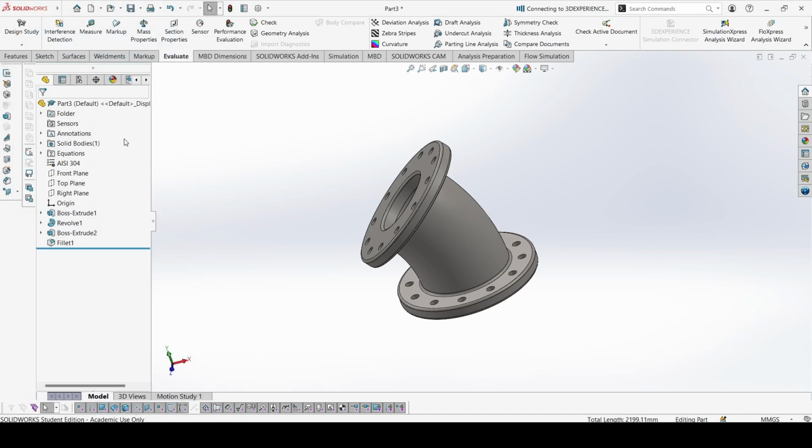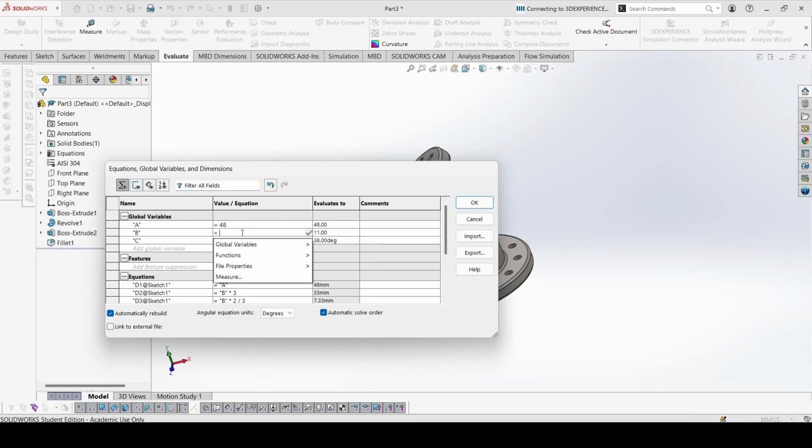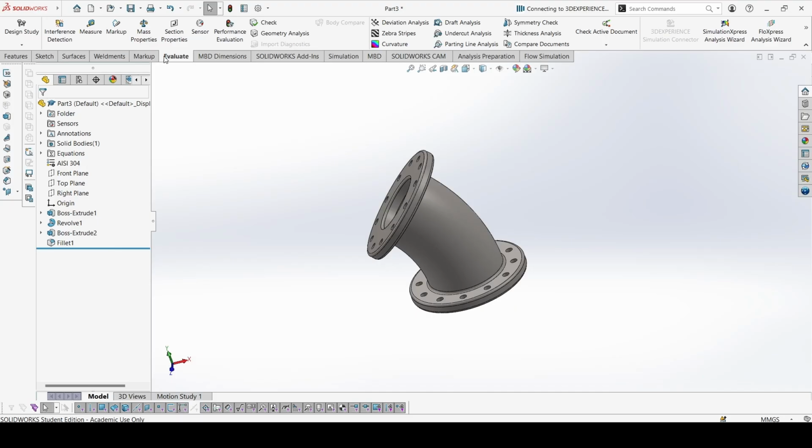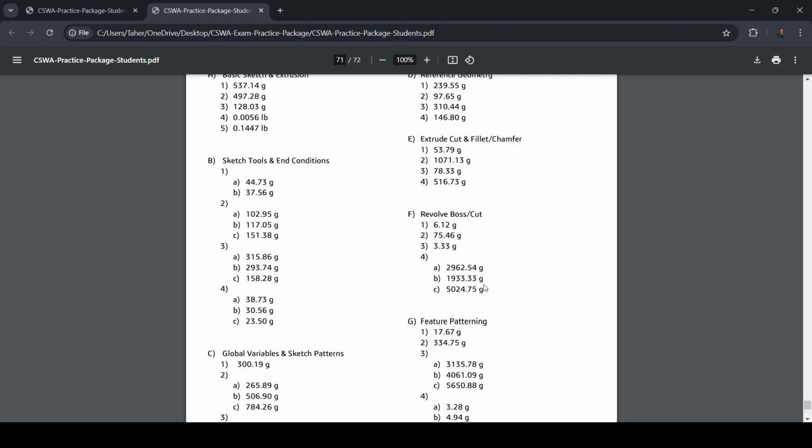Now let's move to part B. Edit the equation, edit the variables. This is 48, this is 9, and this is 43. Let's check the mass again, 1933.33. 1933.33. So this is also correct.